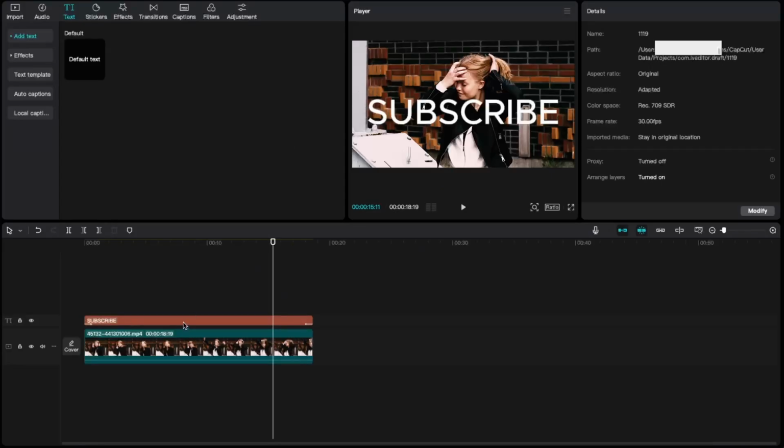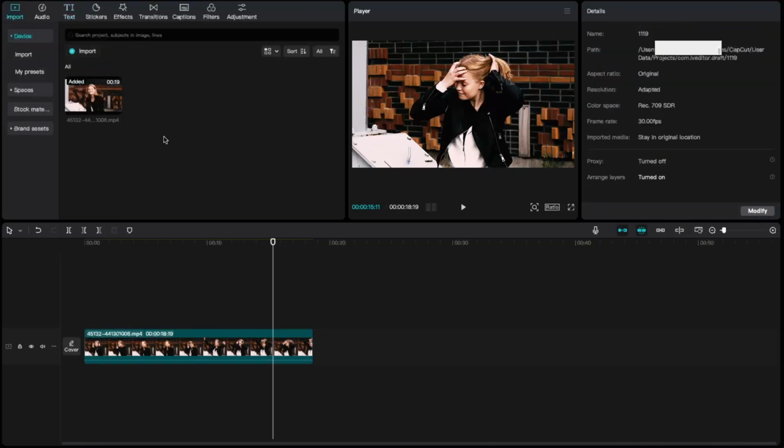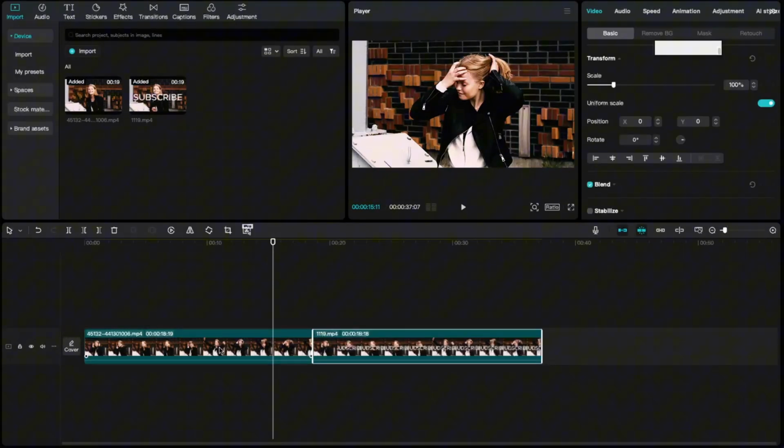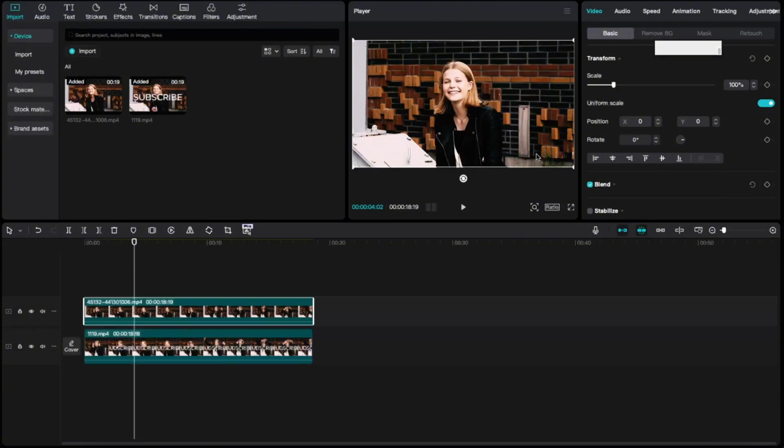Now, after this, you want to delete the text from here and import the video you just exported. Now what you will need to do is add your video here, the one without a text at the top, and it will be just like an overlay. You need to make sure that both of the videos are the same size. You can adjust it right here.